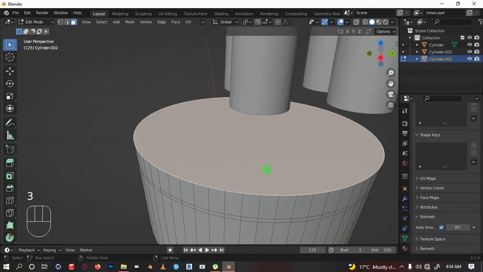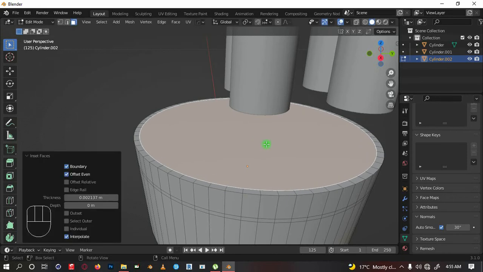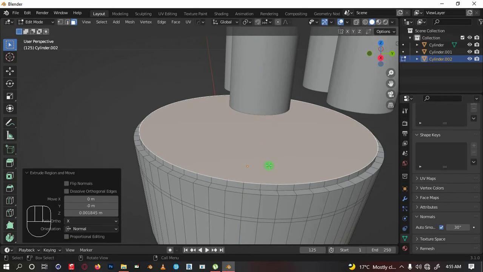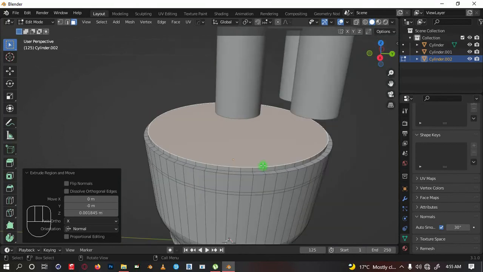We select the top part. We want to inset this top part so that we can create some nice detail. We'll inset it a little bit to somewhere like so, and then we will extrude this out. We extrude this out just a little, not too much, just like that. Yeah, just like that should be okay.